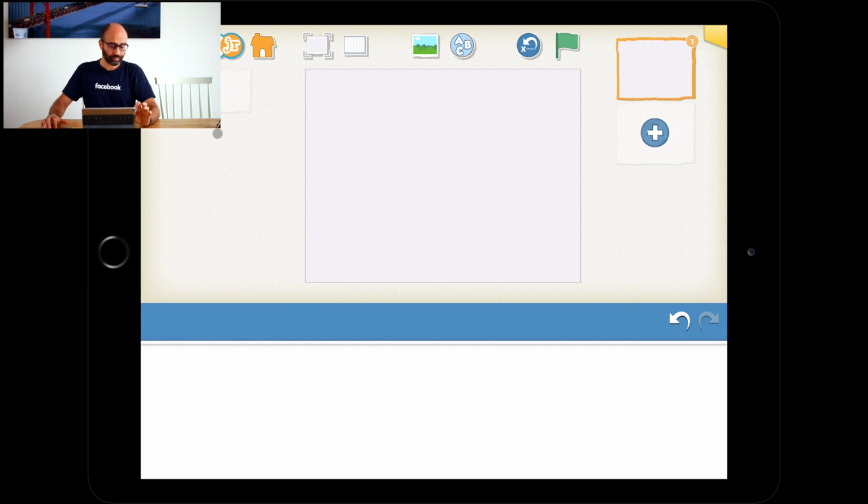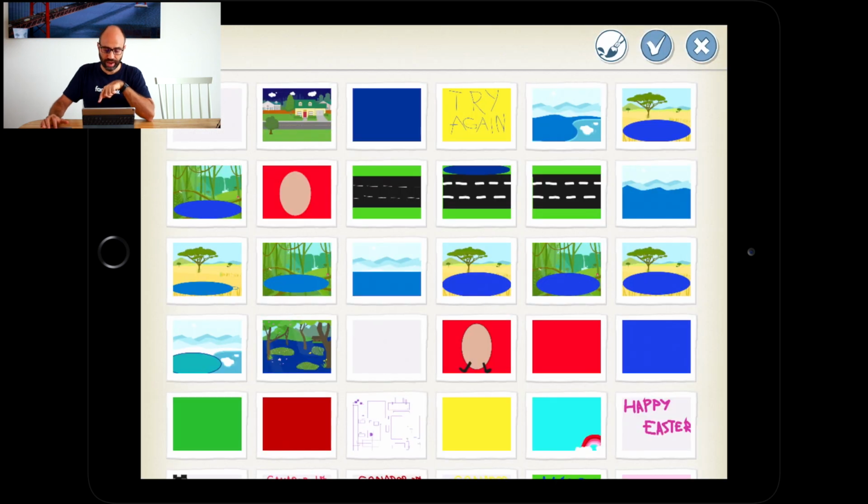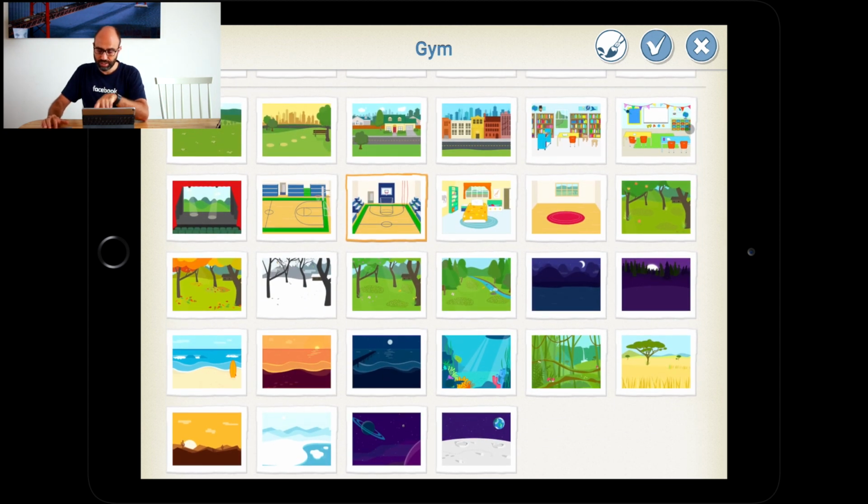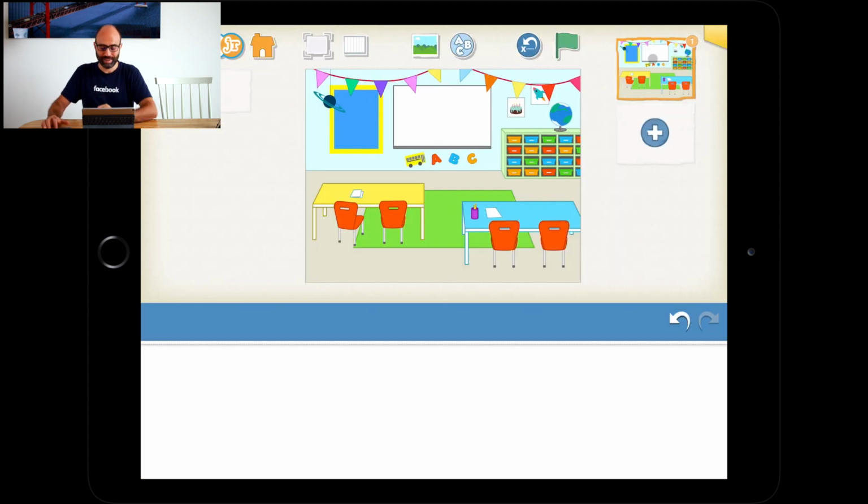And now we're going to start by putting in a background, our first background. So we're going to go up here next to ABC. This background here with the blue and the green, we're going to press on that one and we're going to choose the classroom. If you scroll down, there's this classroom over here. You see the four chairs and the blackboard, we're going to press on that one. And we're going to press on the tick box.